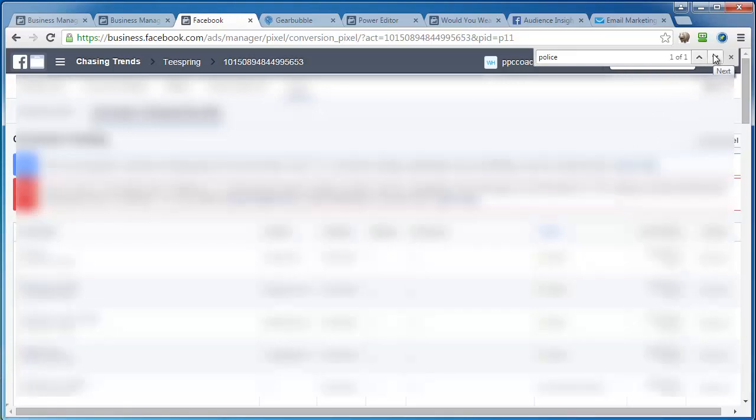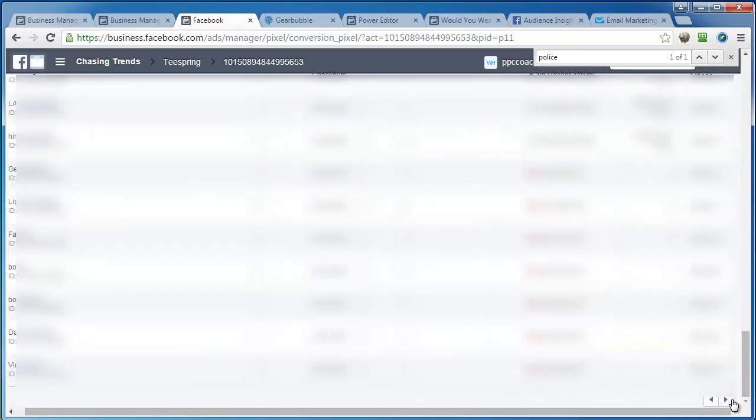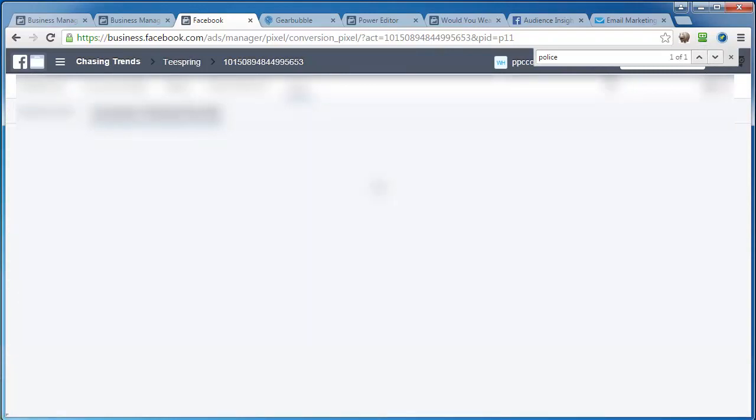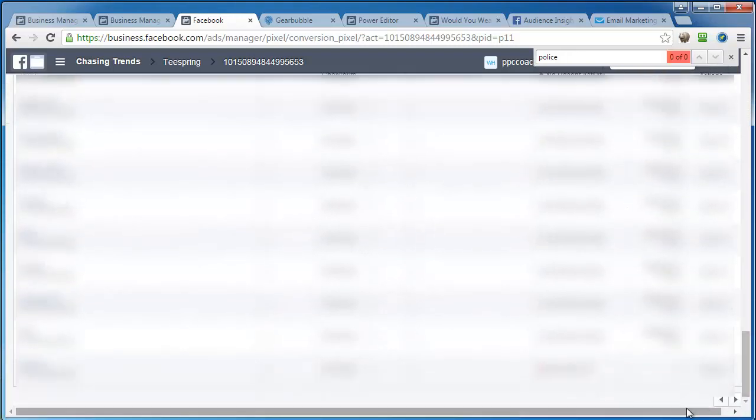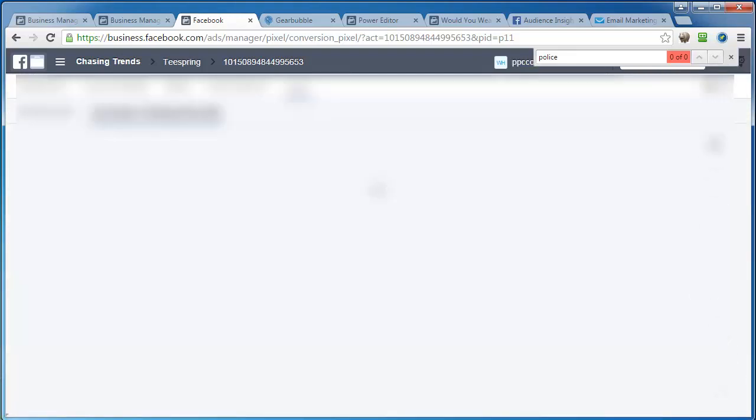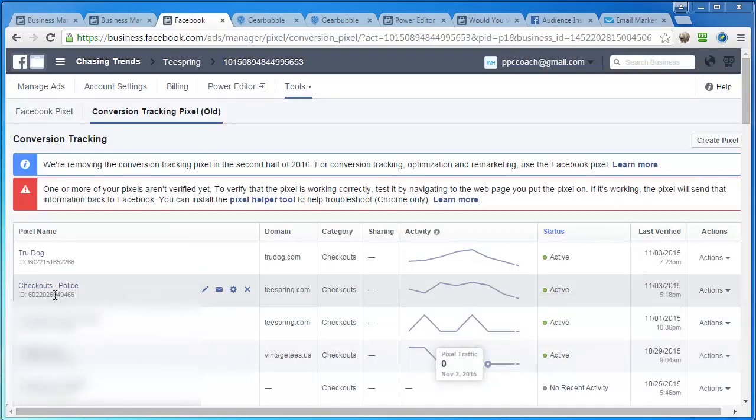Just depends on how fast Facebook can load for me. Not on page 2. Try page 3. Got a lot of pixels in here. Not on page 3. Go to page 4. Hopefully it shows up here. Okay, I'm just going to pause it while I find it here. I probably have to go through a couple pages. Okay, I found it. It's on page 2.